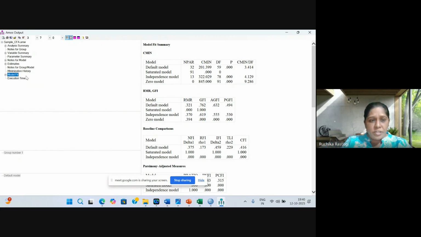We will go to model fit. So there are a few things. If I want to tell you, what is the first thing? Default model. What is the value of CMIN? CMIN is actually a value of somehow a chi-square test. So in CFA, it is assumed that the threshold value should be less than 5. So 3.414 is a very good value. That means your model is good. So the CMIN value should be less than 5, which you are supposed to report first.